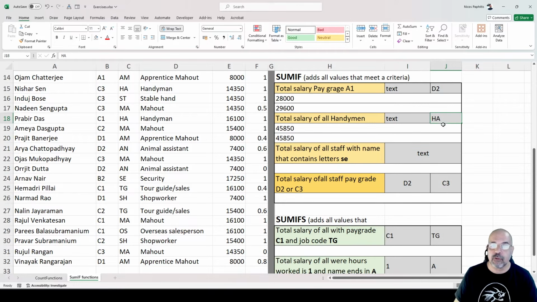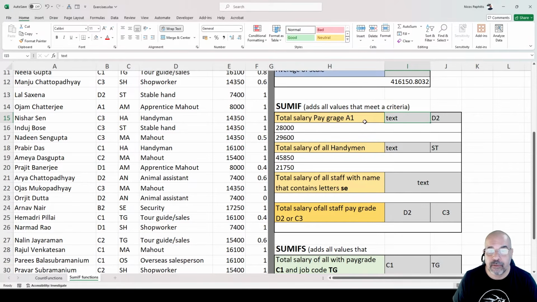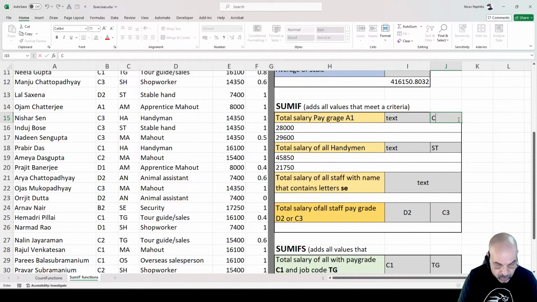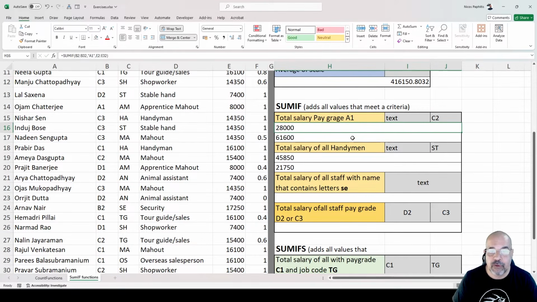Now, because here I was using a reference, if I change this code now to, let's say, everyone who is a stable hand, which is ST, this is automatically calculated for me. The same up here: when I did this one with text, that was everyone with A1. And this one I did with the cell reference here, what's inside J14. I can now instead just change this to, let's say, C2. And this is the annual salary of everyone with the C2 pay grade.